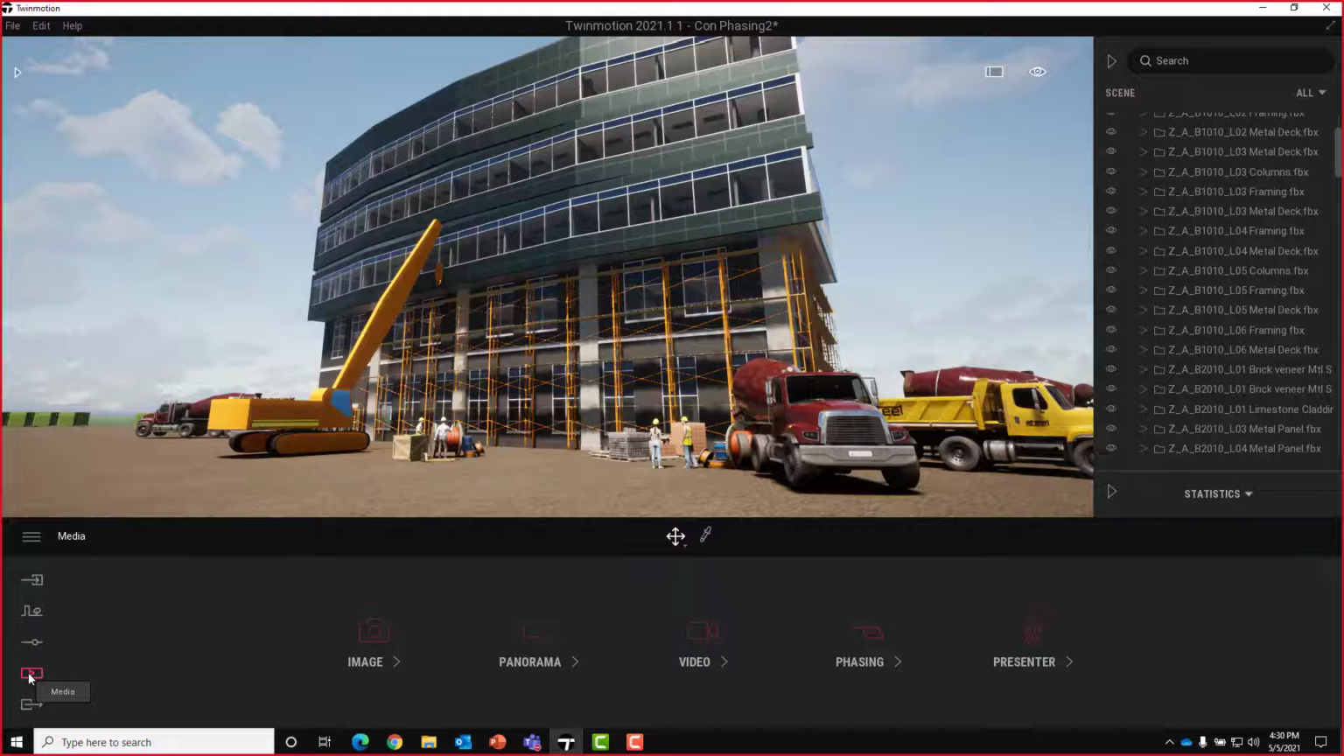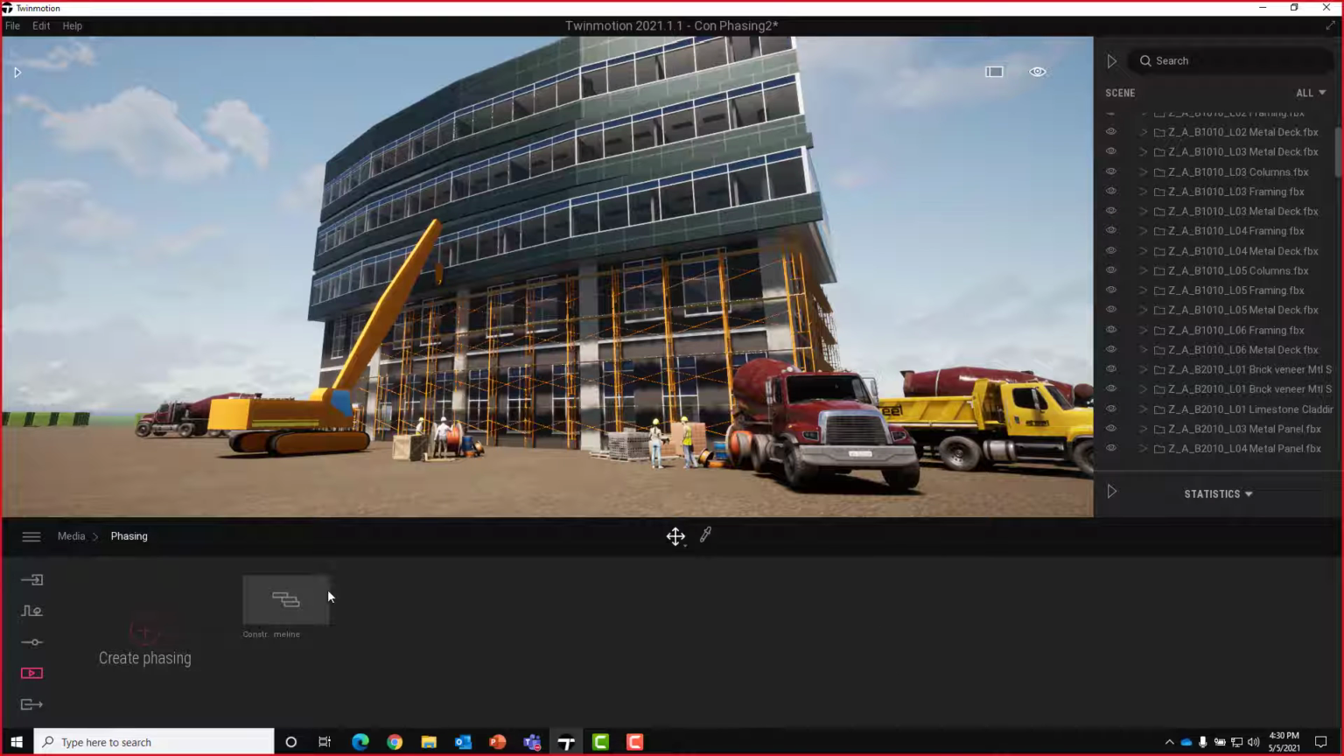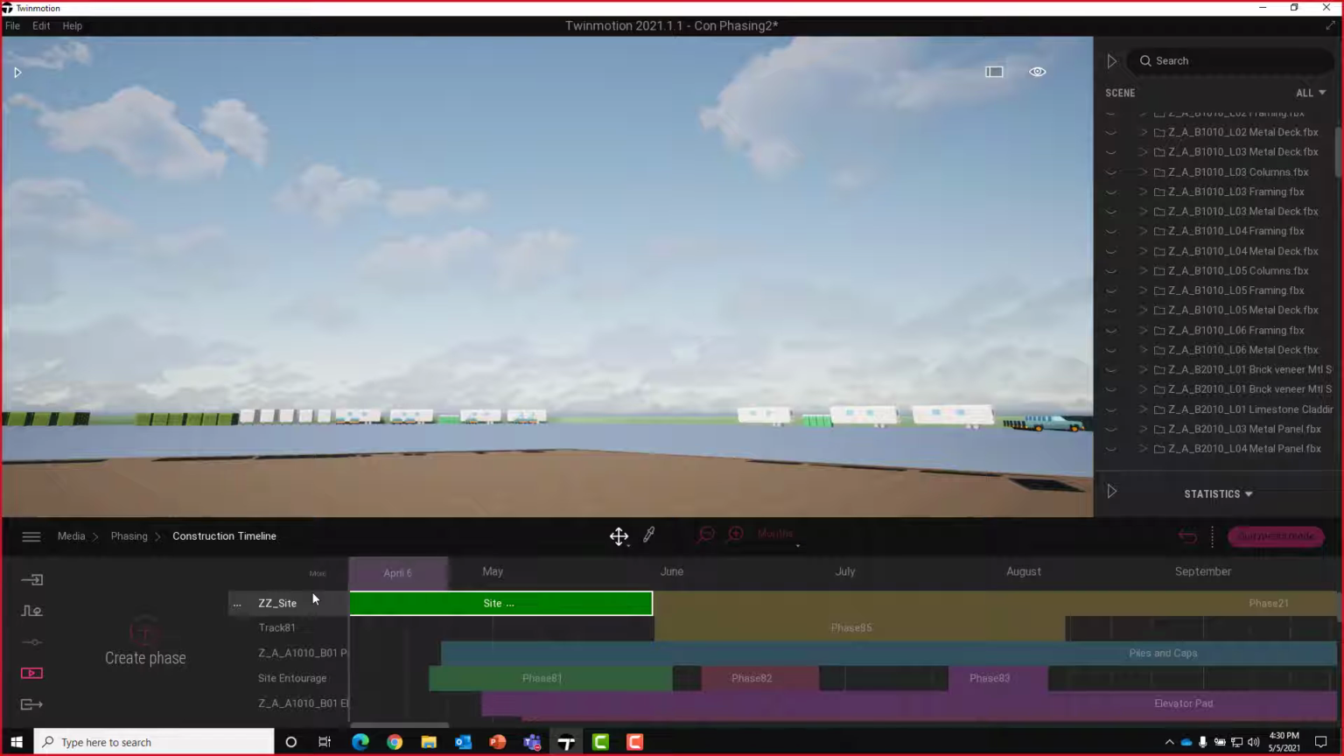So inside of Twinmotion, in our media section, this is where we go to create any form of media for output: images, panoramas, videos, and then we do have this phasing option. So this was a new feature back in Twinmotion 2020. I am in Twinmotion 2021 now, but the feature is the same between both programs. So this is what we're looking at. This is our phasing tool.